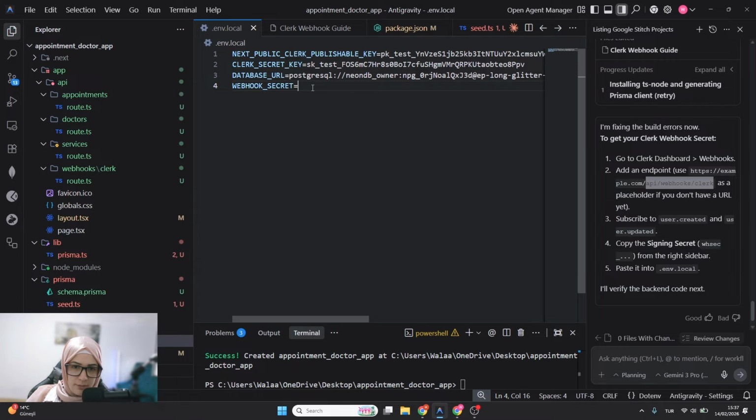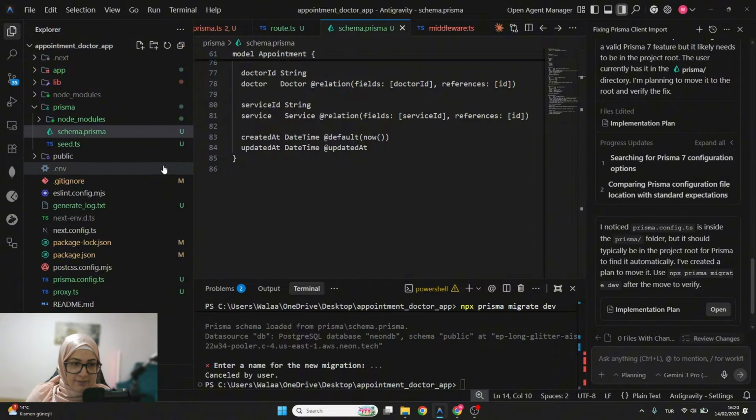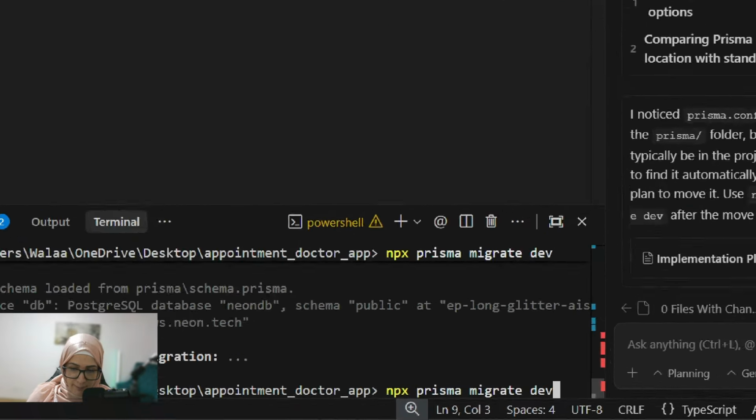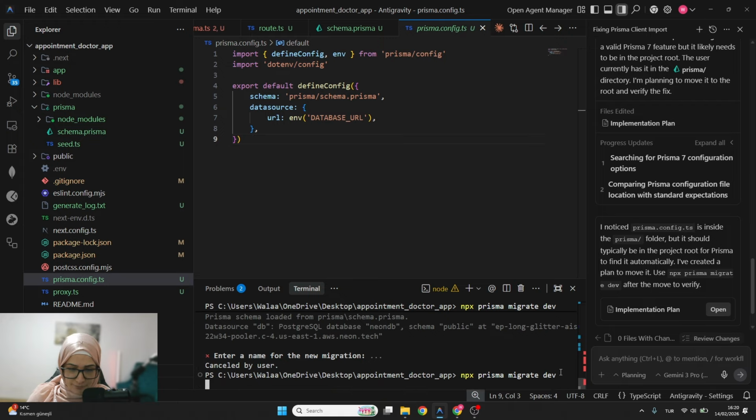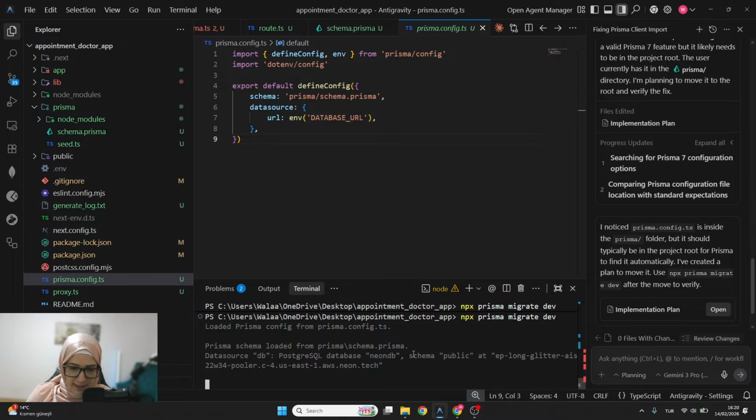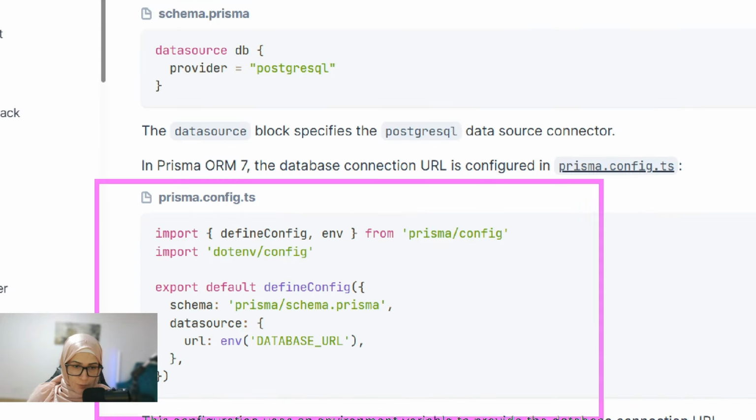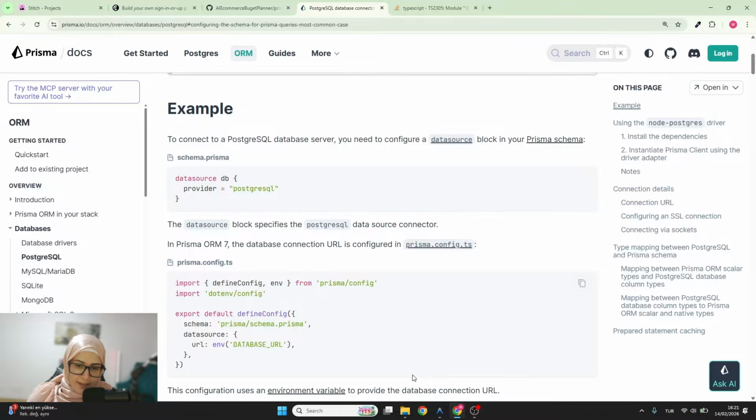I realized that Antigravity hasn't created prisma.config.ts, and it's very important to create it, otherwise we can't make migrations. So when we make a migration after creating the models by hitting npx prisma migrate dev, now we can see the Neon database. And by the way, how can we get all these codes? You can find them easily inside the documentation of Prisma. That's one, prisma.config.ts, just copy and paste it.